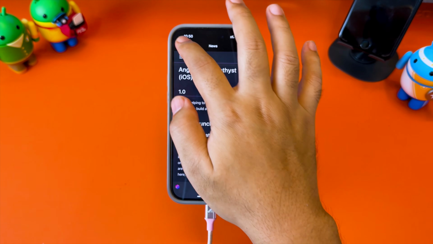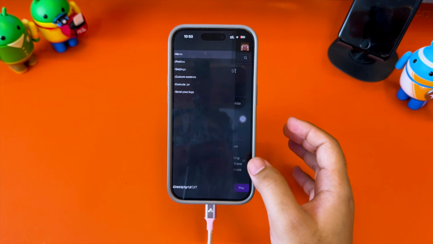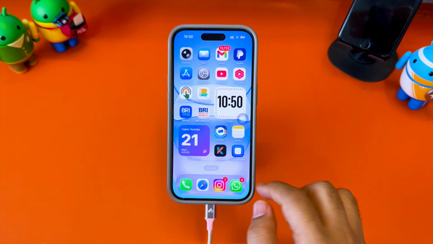For anyone tired of complicated side-loading methods, this is definitely one of the best options available right now.